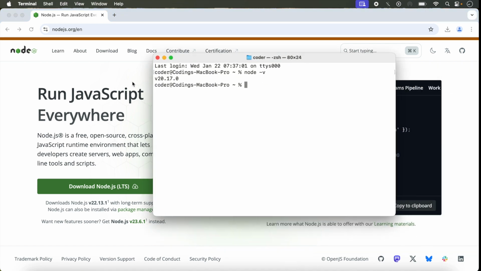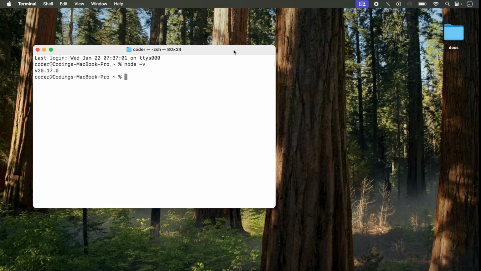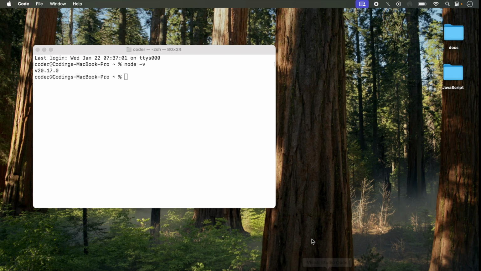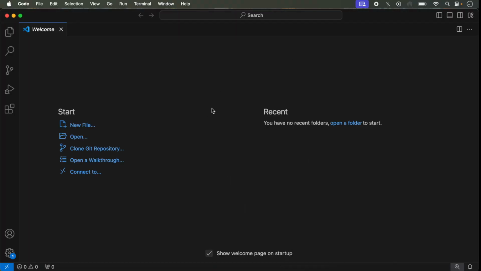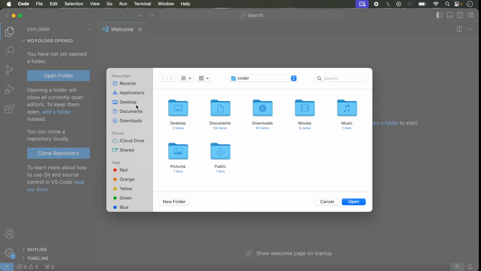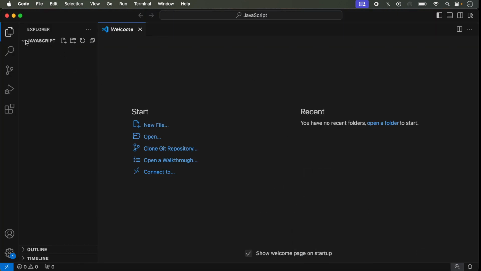We need to add a new folder here, named JavaScript. And another thing, just open Visual Studio Code and click on the Explorer. You will see here, open the folder and clone a repository. So we can directly open the folder here. Go to the desktop and open JavaScript. Now this folder is open inside the Visual Studio Code editor.